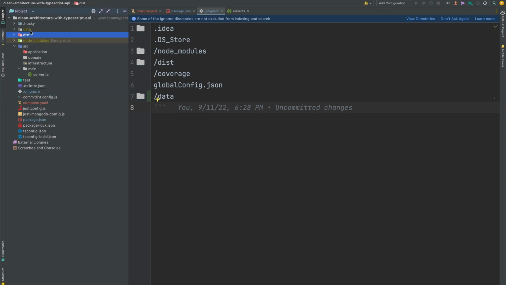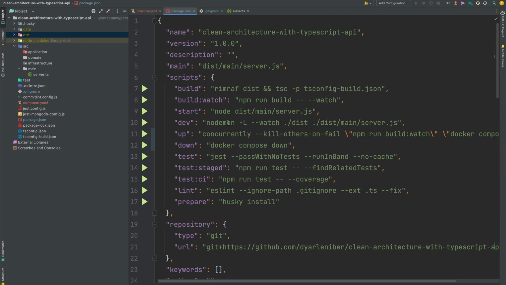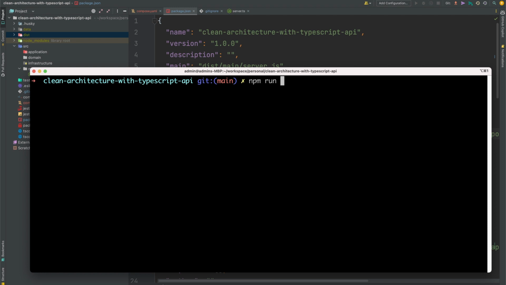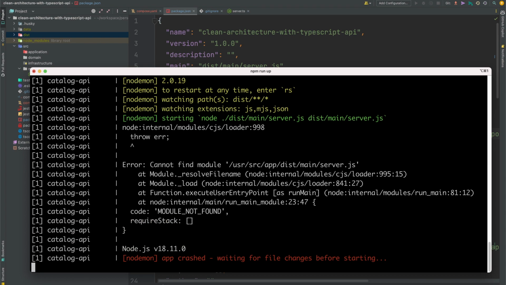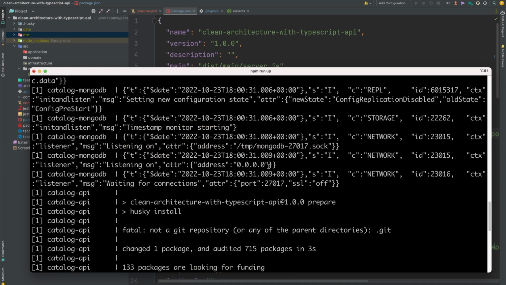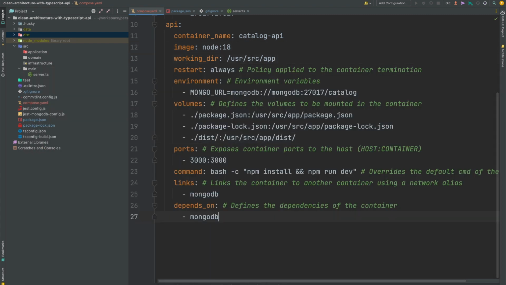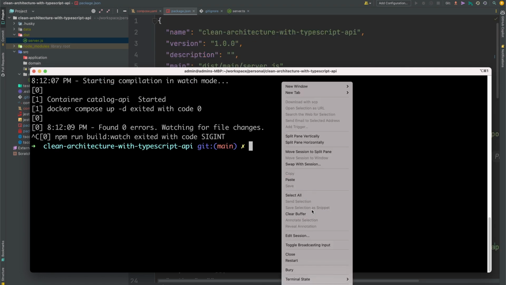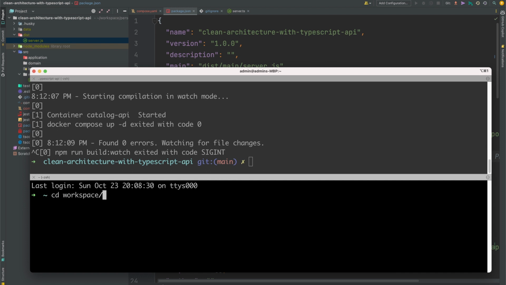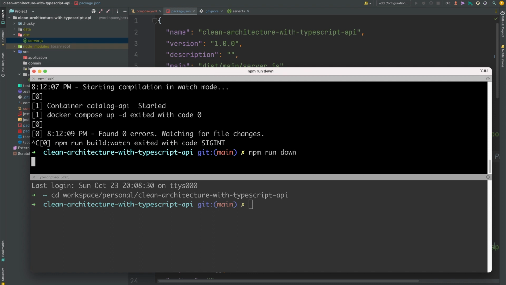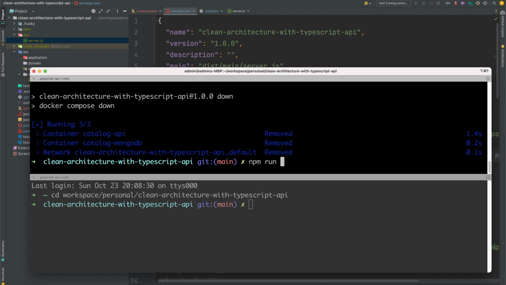So here, and now let me start again using this command instead of docker compose up directly. So we can now run npm run up. Let me see what's happening here. Let me use two command lines here, so workspace, personal architecture. Okay, and let me run. First let me stop again. So let me run this command, and now let me run up again.